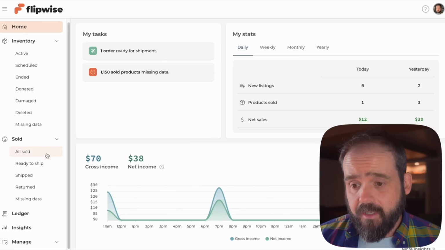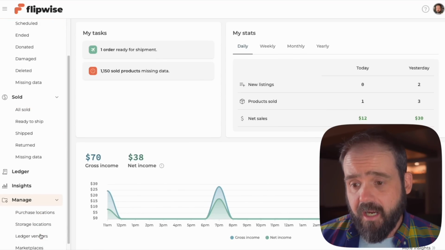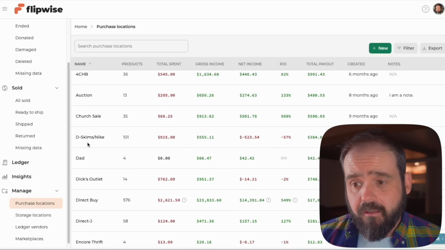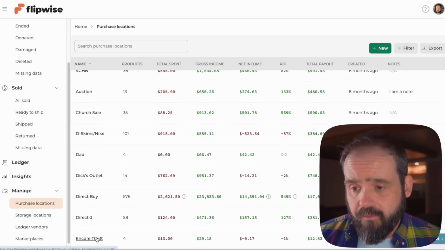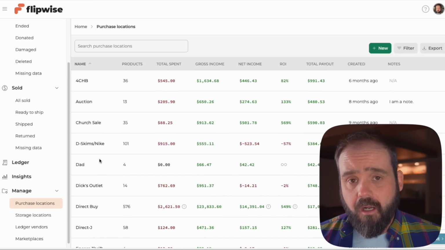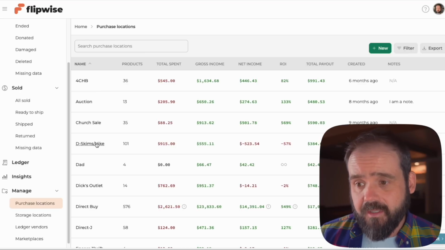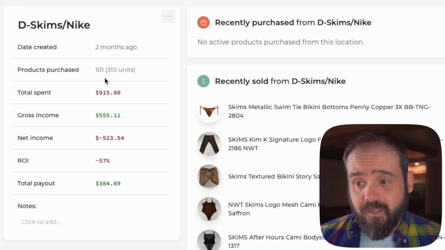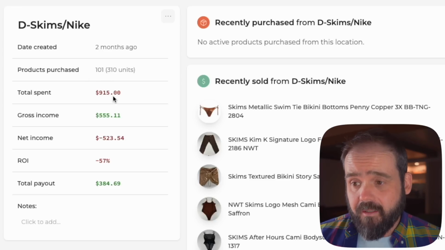I'll use my store as an example here. If I go into manage and purchase locations, you're going to see all my purchase locations. I have some that are just generic, like Church Sales and Dick's Outlet and Encore Thrift, different stores, but I also have purchase locations specifically for bulk purchases. This Skims Nike is a bulk purchase right here. You can see that I have 101 items in there, and I spent a total of $915 for this big lot of stuff. So far, I've grossed $555.